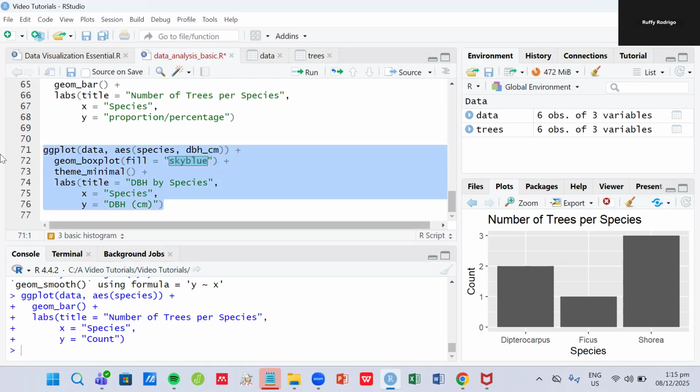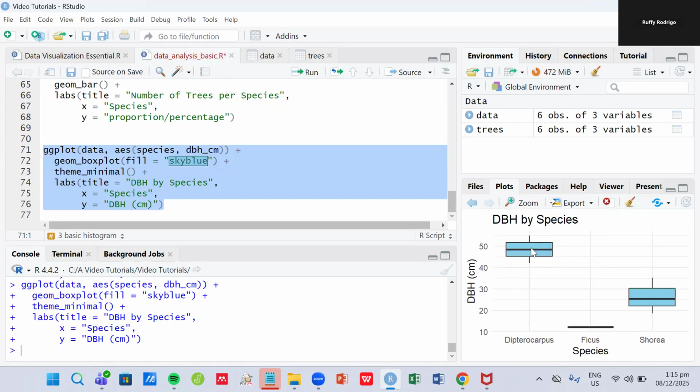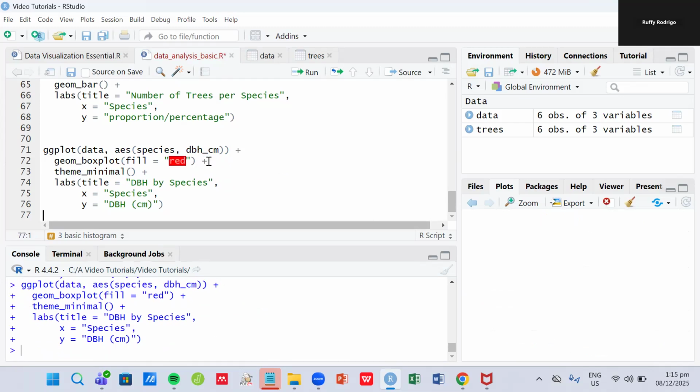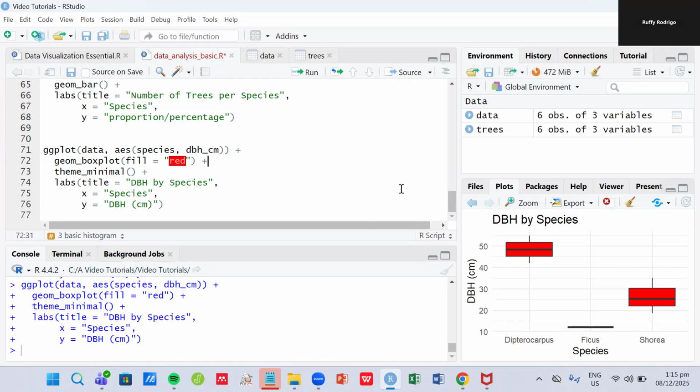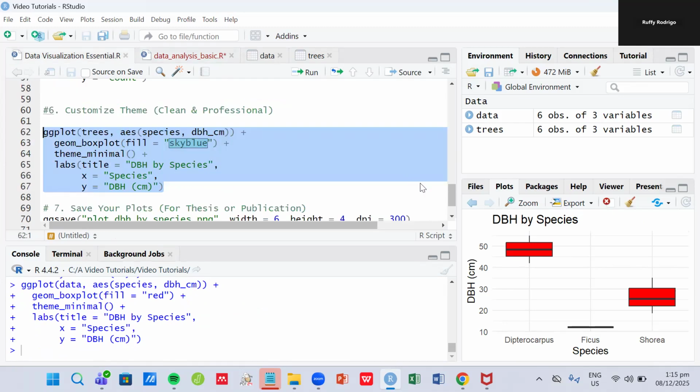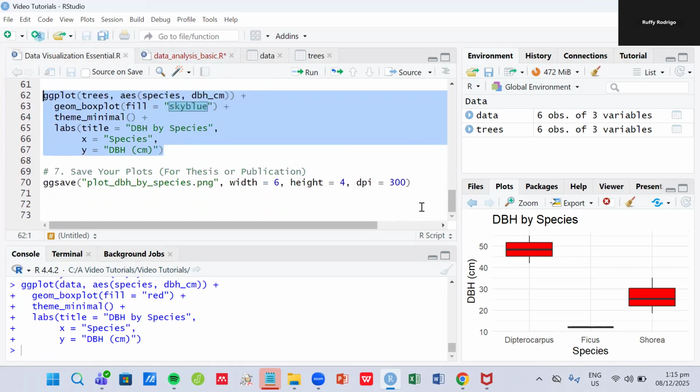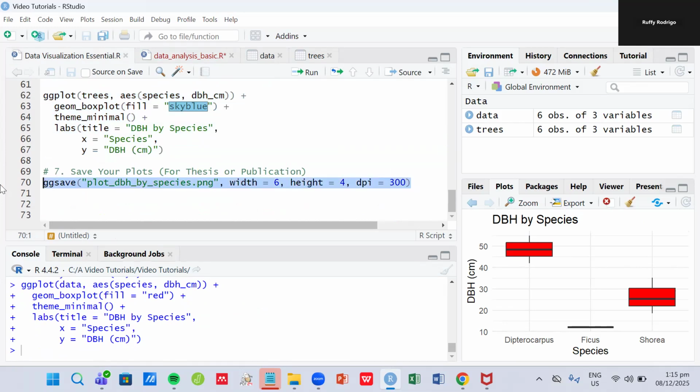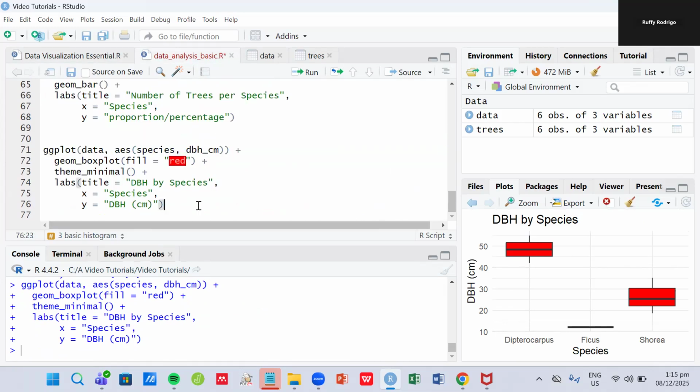So when you run that, you see there is already a blue. But let's say you want red, and it will make it red. Okay, so there is a way to save your plot like this.